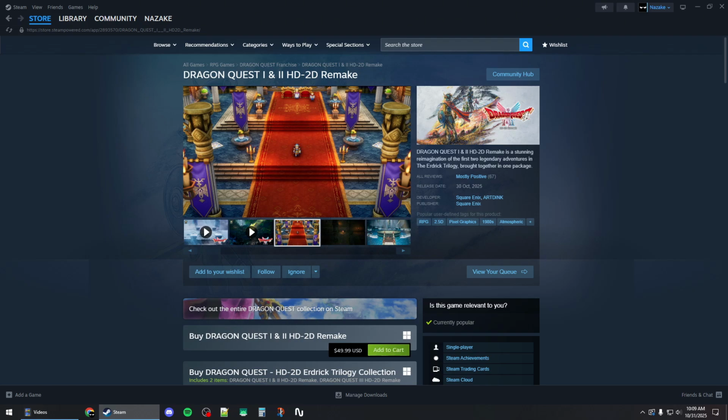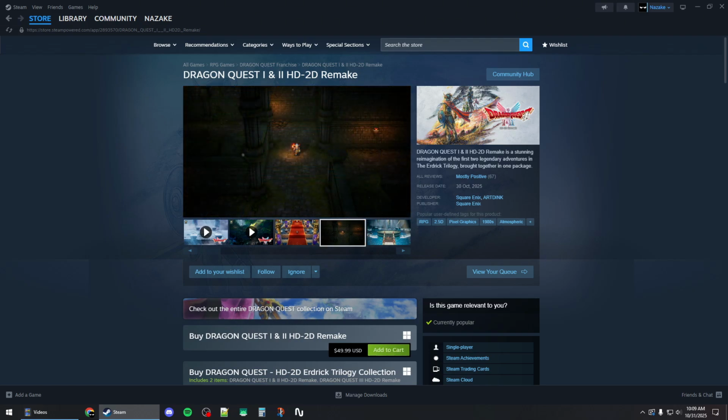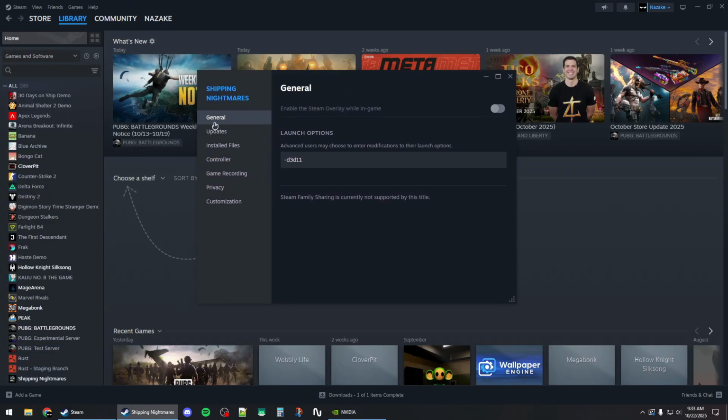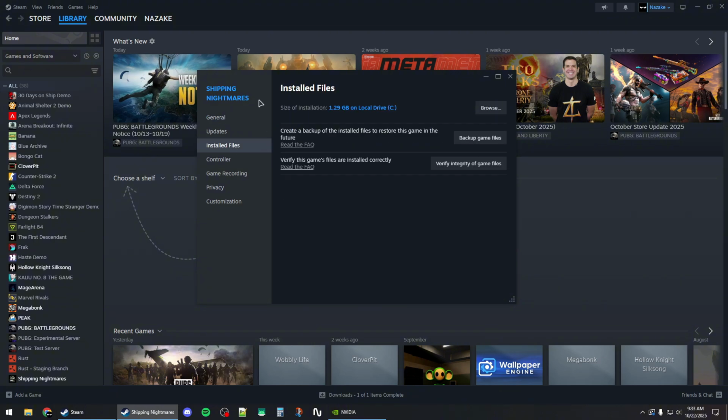How to fix Dragon Quest 1 and 2 HD-2D Remake crashing on Steam. Go to the library and right click on your game, open up the properties window, and then under the General tab in the Launch Options box, try to type -DX11, or you can also try -D3D11 if the first command did not work properly, and then go to Installed Files and click on this button right here to verify the game files.